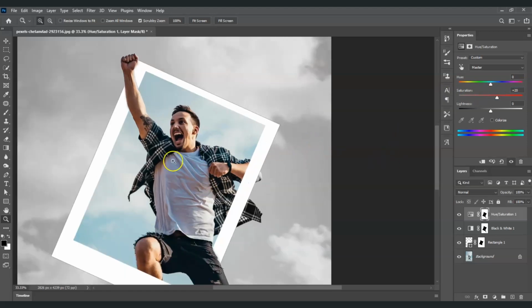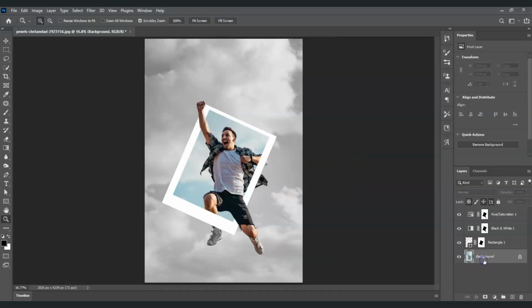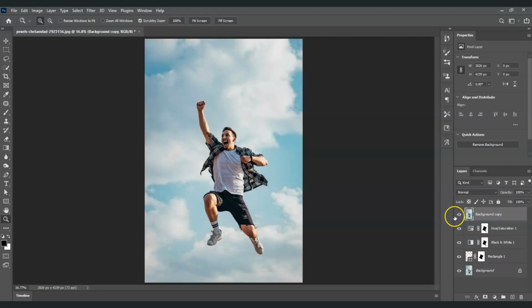So there you go. I did that so that the color is more vibrant. I'm going to show you the before and after. This one is the before and this one is the after. And that is how to create a Polaroid photo effect in Photoshop.